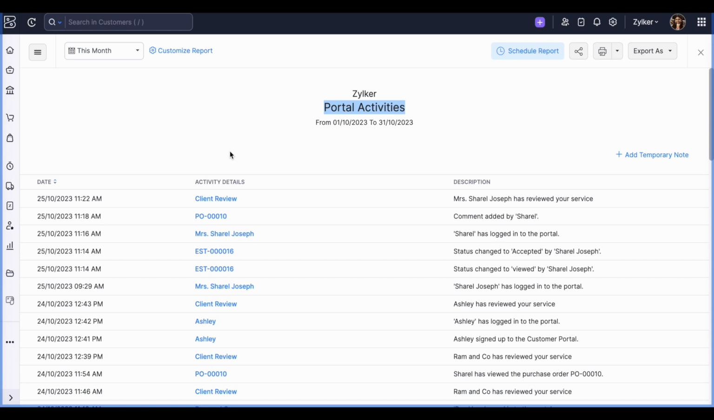So let's come to client portal. The client portal is a dedicated space provided for your customers where they can view and manage all their transactions from one place. Starting from the moment your client logs into the portal, this portal activities report provides us important information such as the login time, and additionally if your customer accepts any quotes or estimates or does any payment related activities too, it will be shown under portal activities.